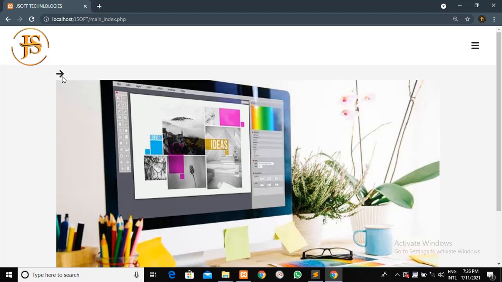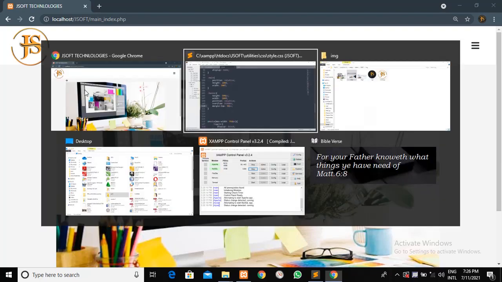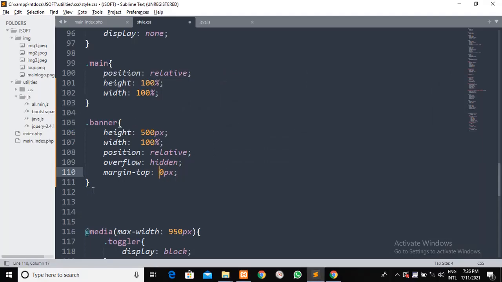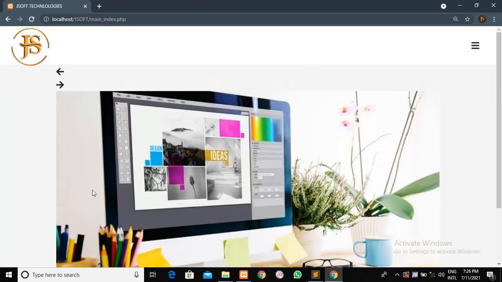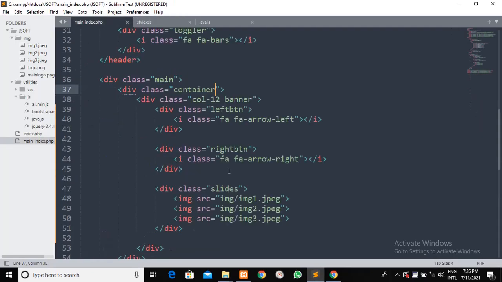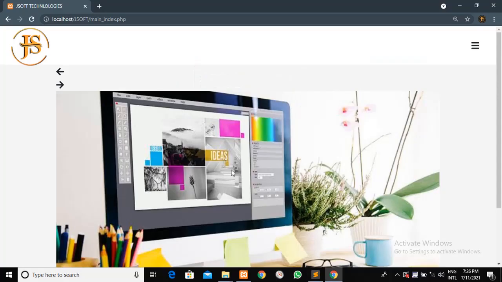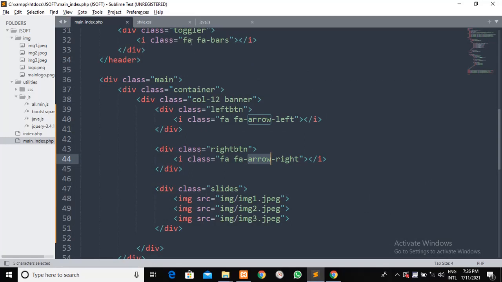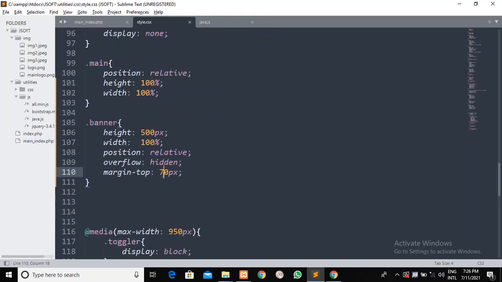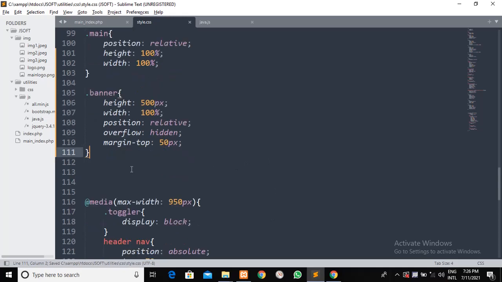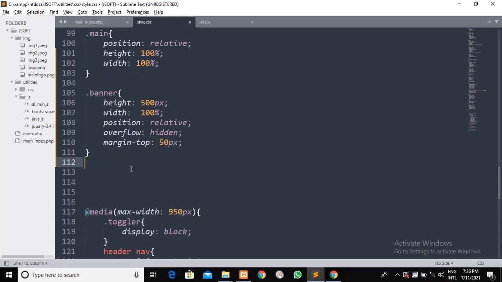Now this is the arrow I was telling you about. This is the right arrow. And if I bring it down more, you see the left arrow. You can see the left and right arrow, which is this one we did here. The right and the left. So that is that about that. Let's go back to our CSS and make it 50. So after that, we'll come down and try to style those arrows.